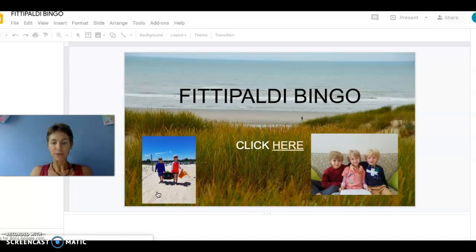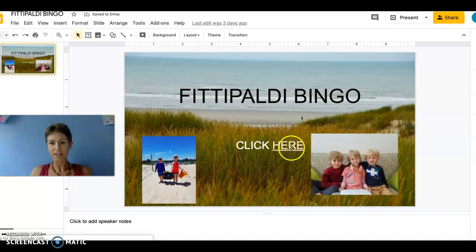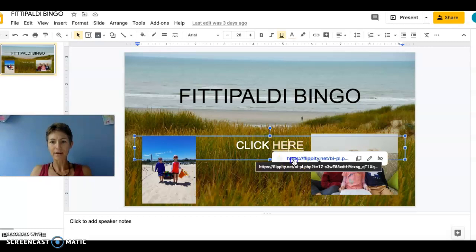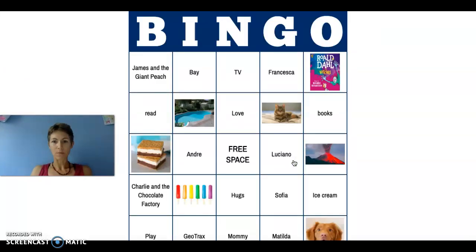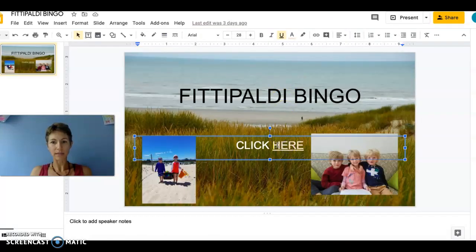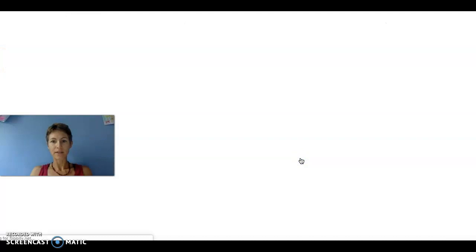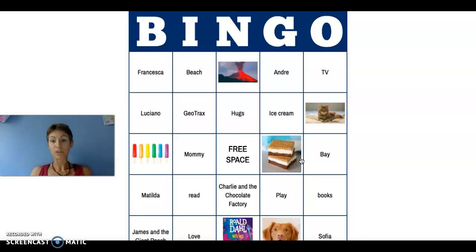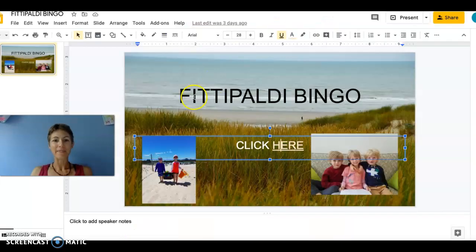So if this were your students, they would go to the Google slide. They would click here, and a bingo board would open up. One nice thing is that every time you click that link, a unique board shows up. So it's not that every student's going to have the same board because it's the same link. That is helpful to know. So let's close this out.